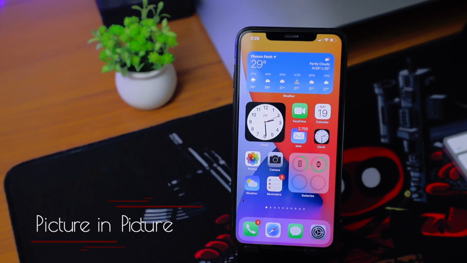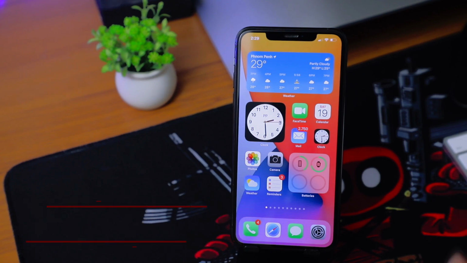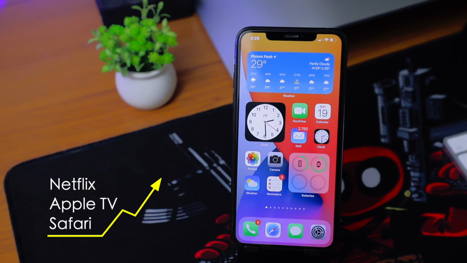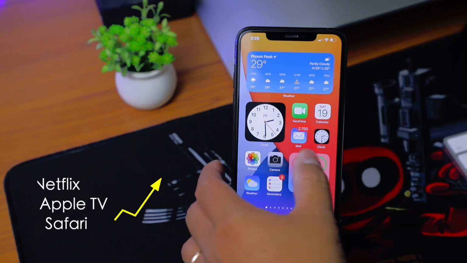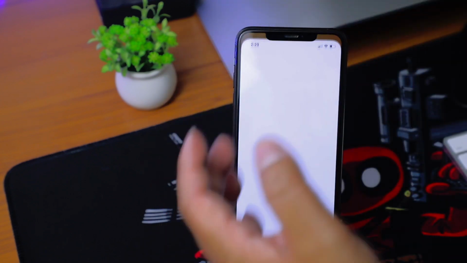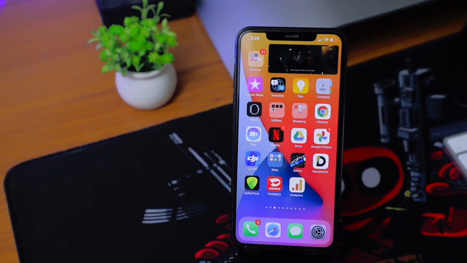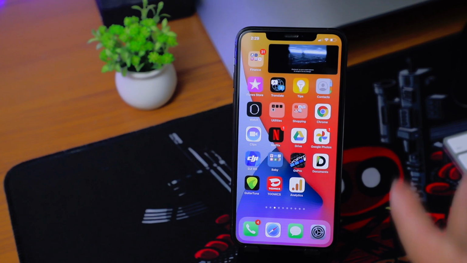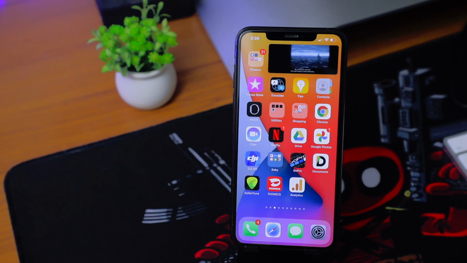Last but not least, picture-in-picture mode. This feature will allow you to play the video you're watching on the home screen. The apps that support this feature are Netflix, Apple TV, and Safari. So if you want to play any videos on YouTube, you need to do it on Safari because at the moment, the YouTube app does not support picture-in-picture mode on iOS.